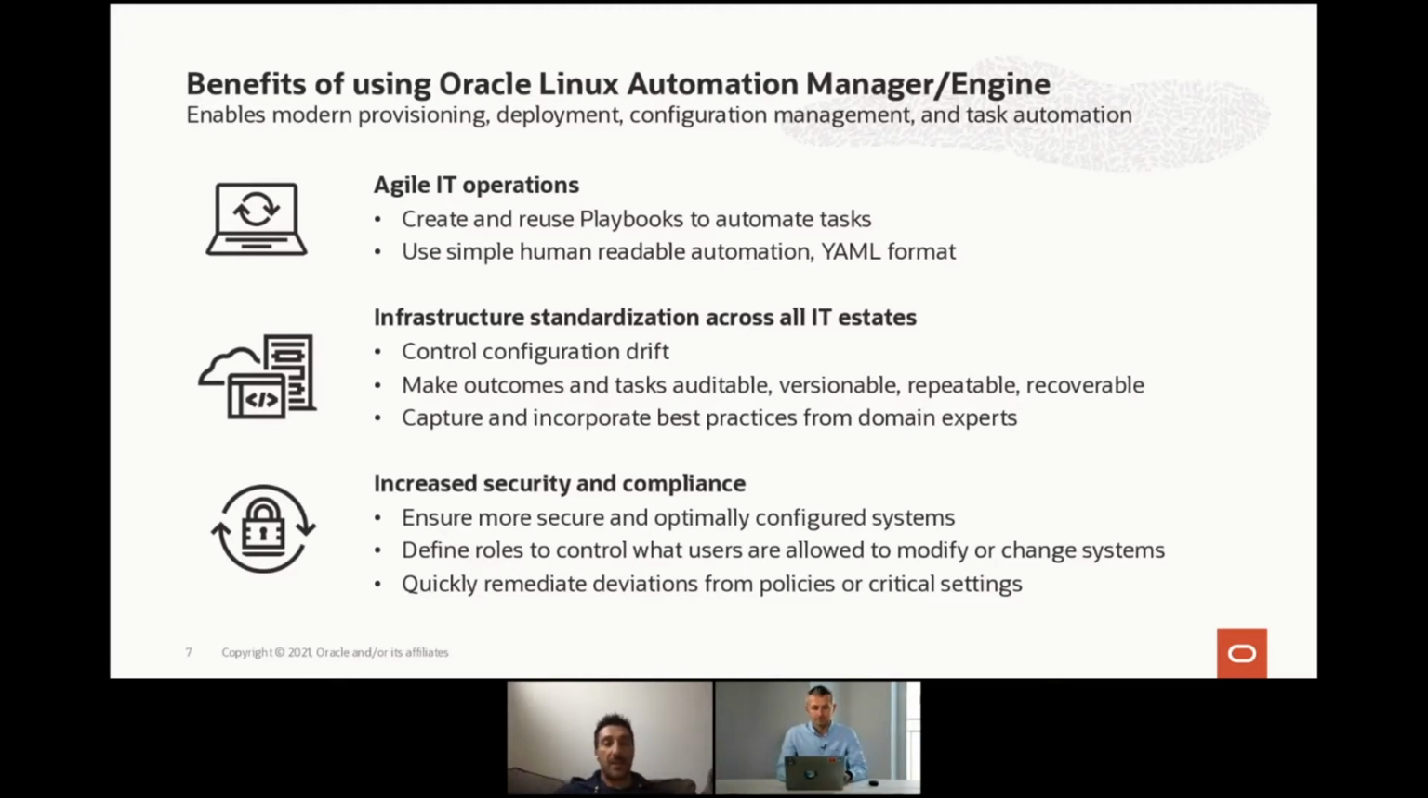The other benefit is really related to standardization, right? You can easily control the configuration drift, because one thing that we didn't say is that with Oracle Linux Automation Manager and Engine, you can, for example, update the system, apply a configuration change for an application, but you can also check. So there's a job type that is check, and this kind of job type allows you to, for example, verify that a particular configuration is in place or not on a system. And so this is also why the control of configuration drift is very easy with Oracle Linux Automation Manager and Engine.